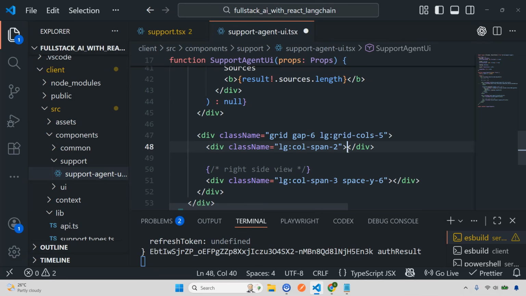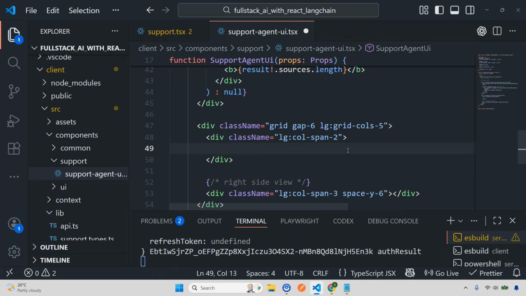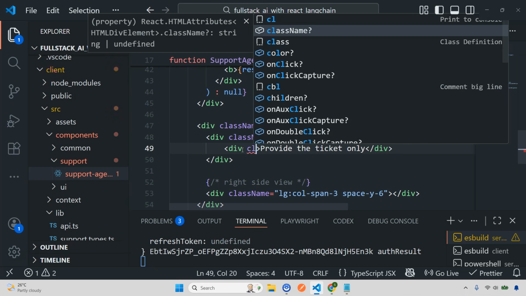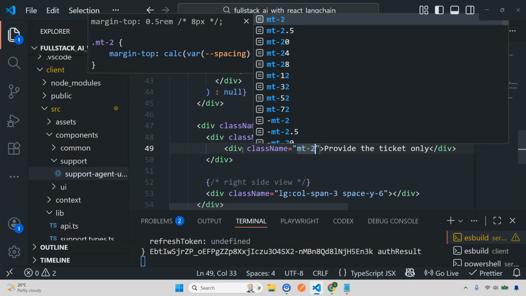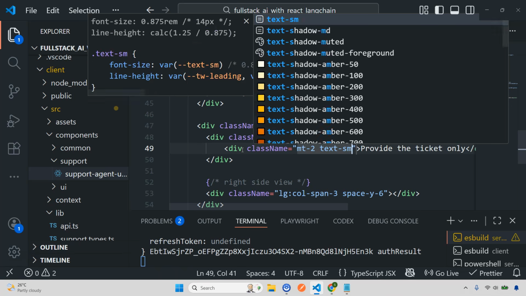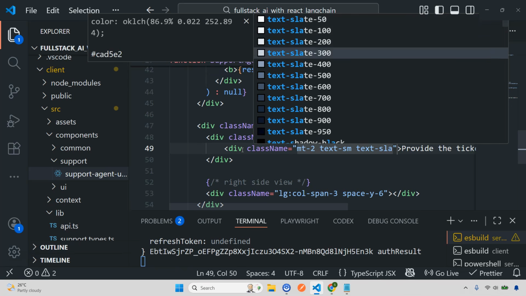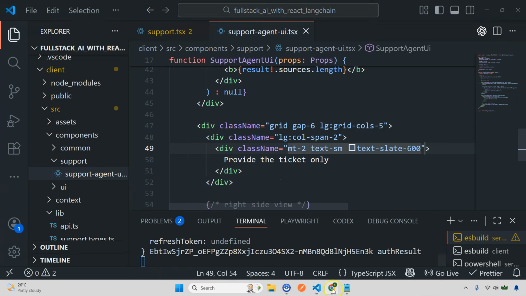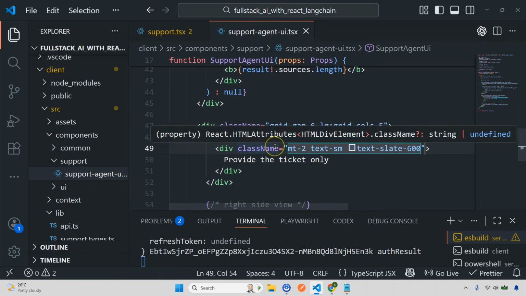So here what I'm going to do, simply, let's take a div, let's keep this one simple only, and I'm just going to provide the ticket only, something like this, and let's do a class name, and I'm just going to do margin top of, let's do 2, I'll do text small, and text slate of, let's do 600. Let's see how this is looking. Okay, I think this is fine.